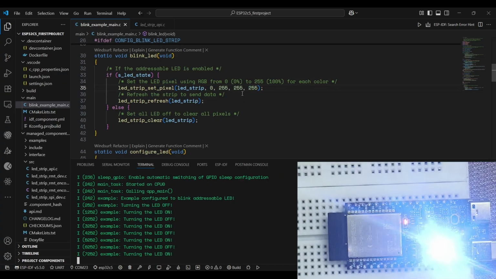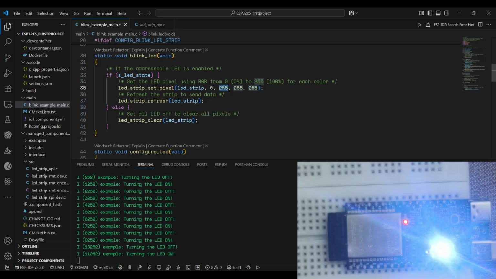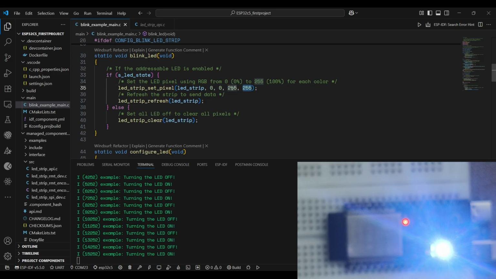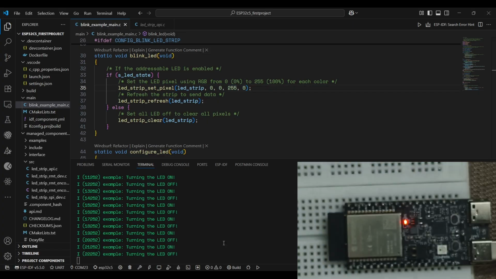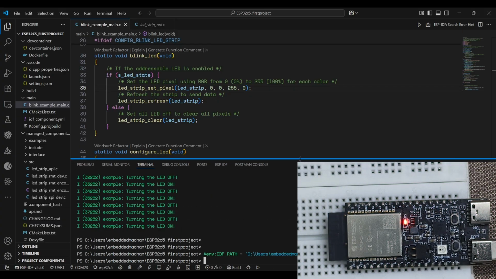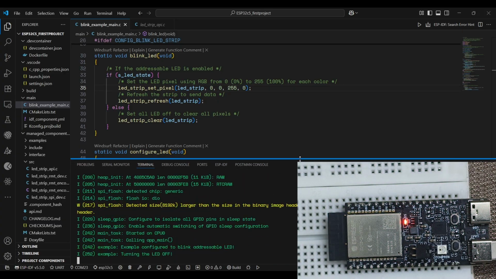Now if you want green, let's make the red section 0, green 255, then blue 0. So the green LED.